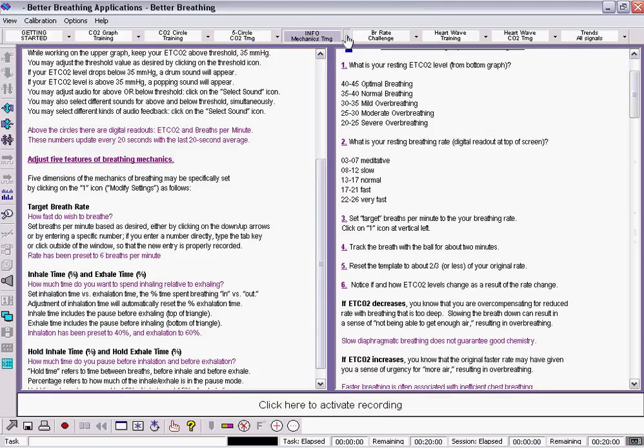Now let's go back and reselect the Mechanics Training display screen.